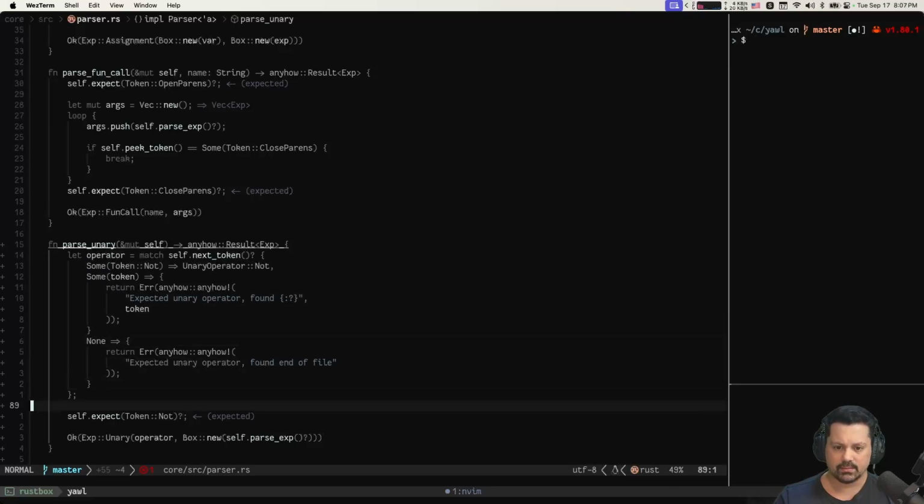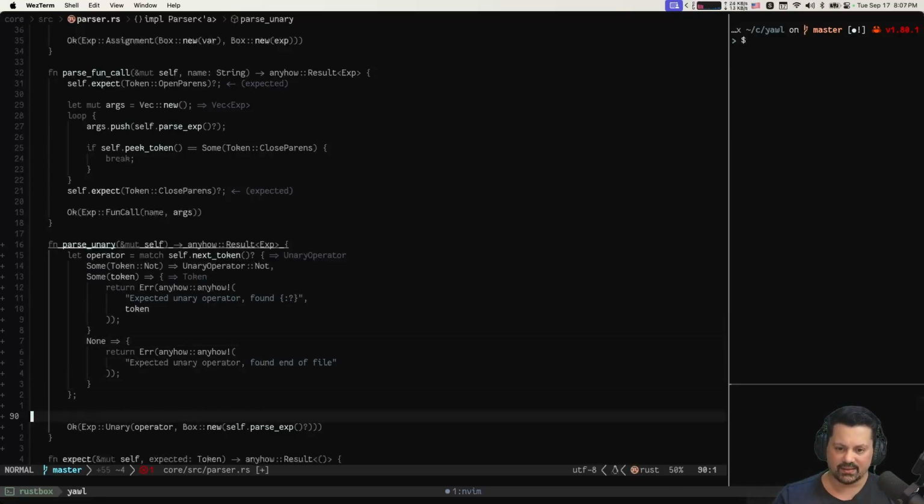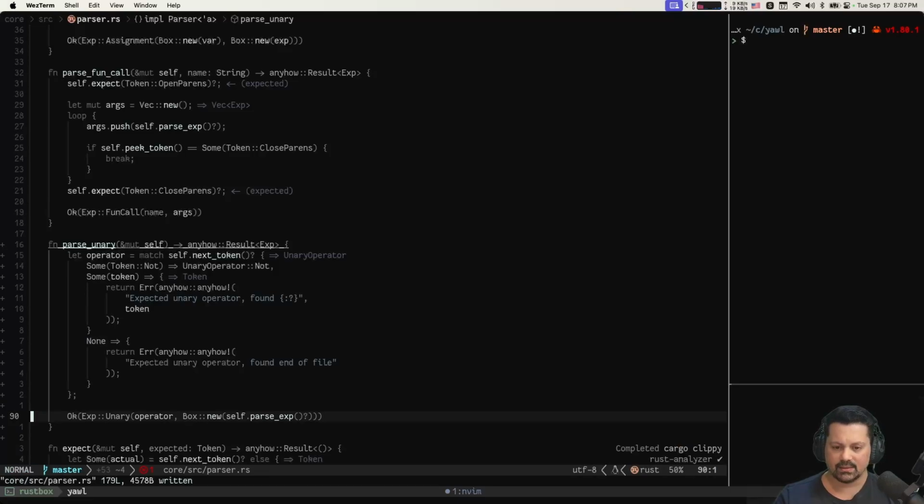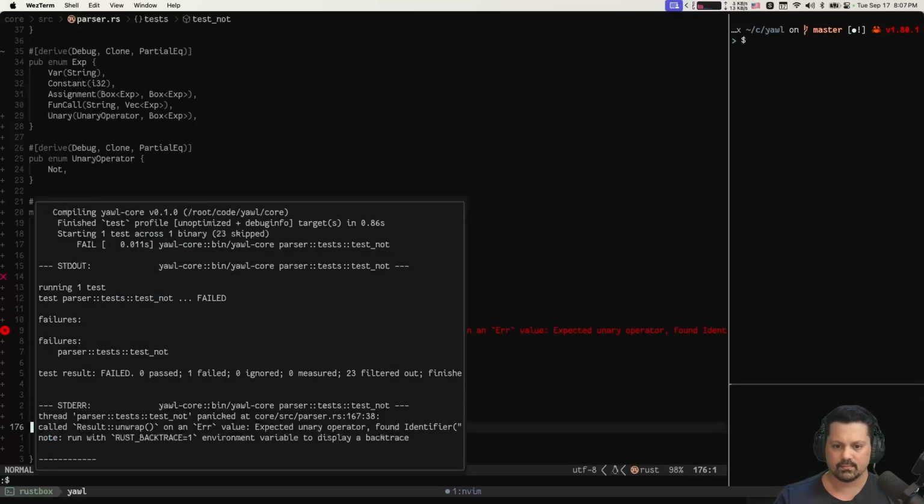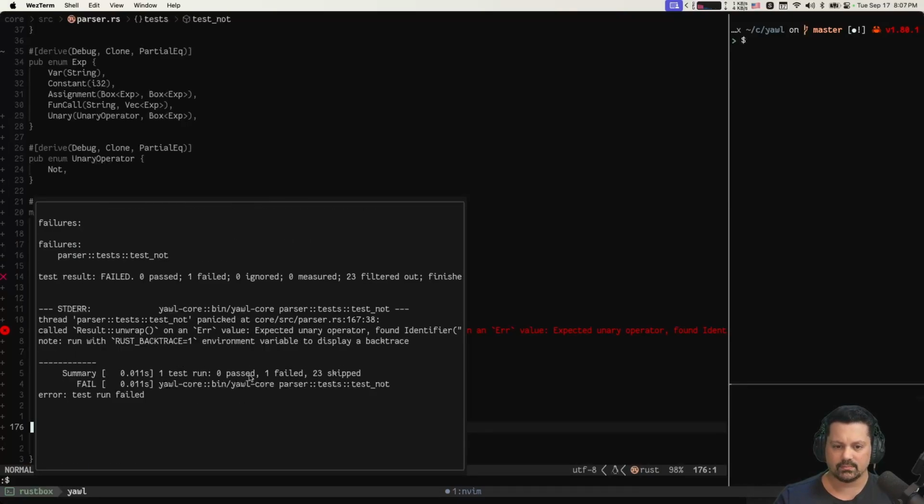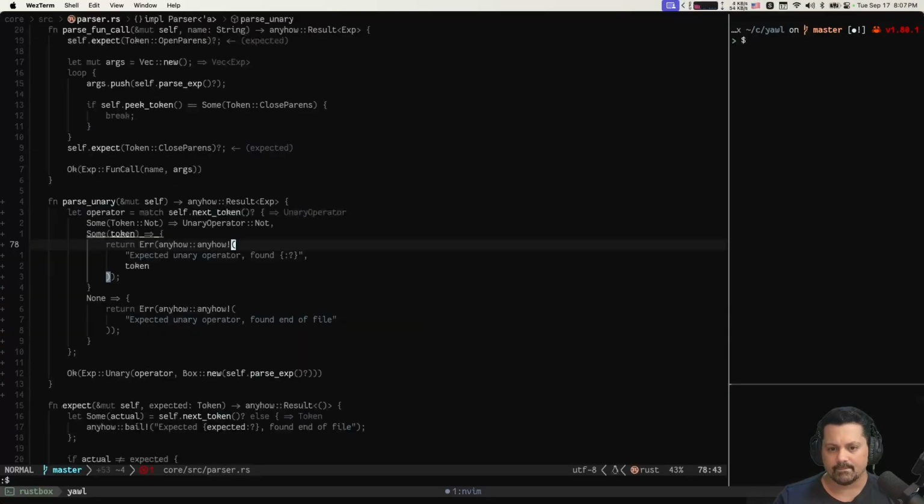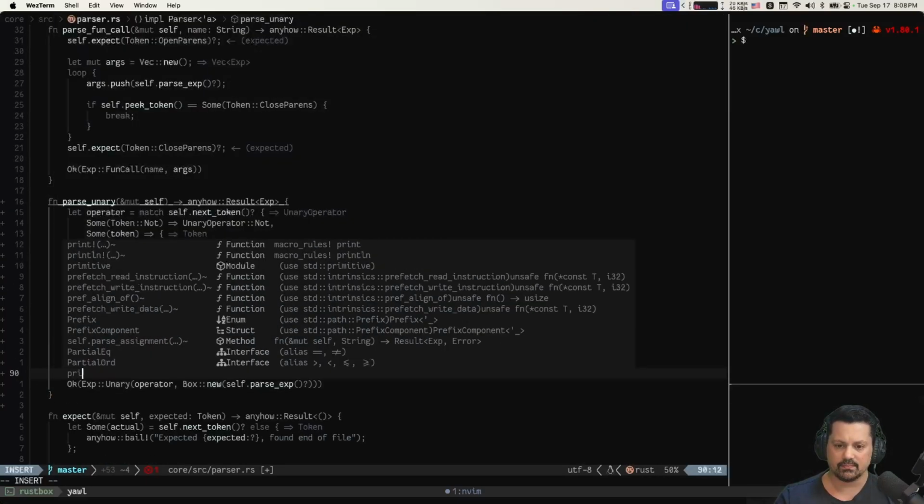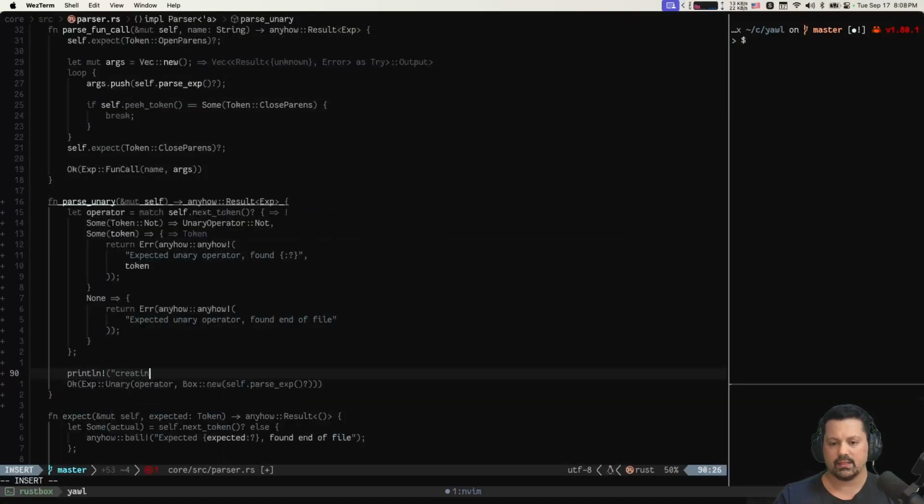So let's go to parse unary. We're now consuming the operator. We don't expect it anymore, my friend. So now I think we're good. Let's see. Still no. Same error. Expected unary operator found identifier A. That's odd. So let's see. Parse unary. Let's see if it's reaching here. I think it is. Creating unary with operator.